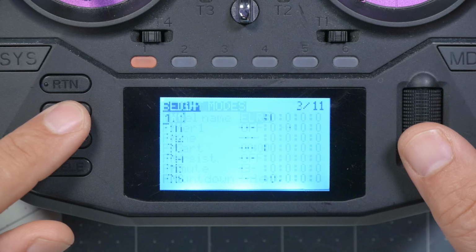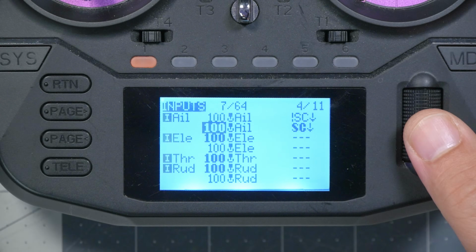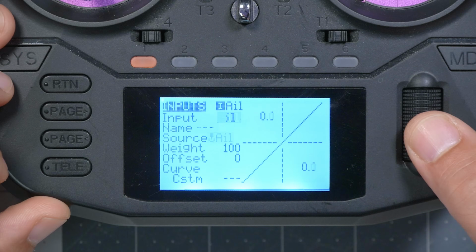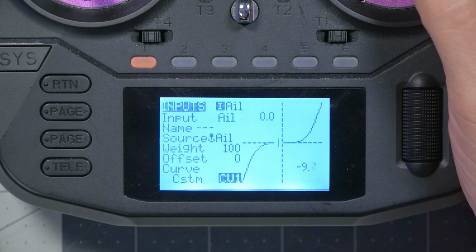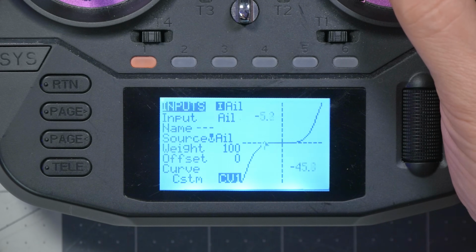So let's try applying this curve to that input. We're going to go back to the input screen. We're going to choose this second line and edit it. And we're going to have custom curve. And it's going to be CV1, which is that curve we just made. No, see, it's going to minus 8, minus 9, minus 11. Oh, I did it backwards. I know what I did wrong. I've got to modify that curve.